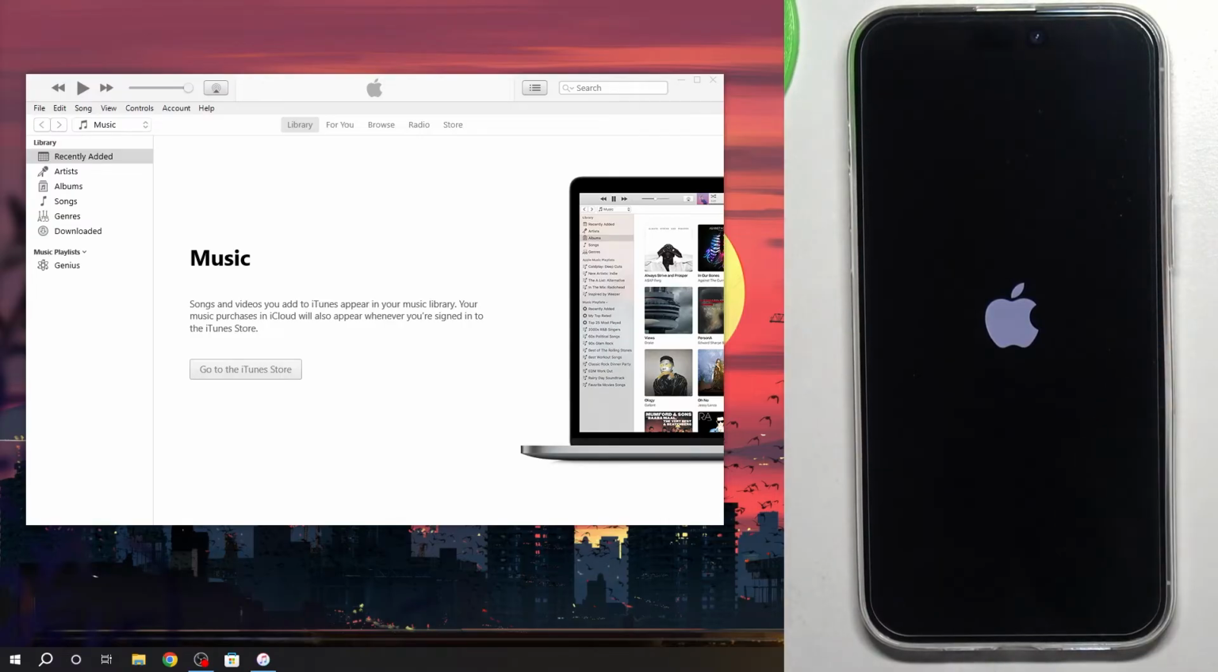When you will see the Apple logo on your screen, just release the side key and wait until system loads.